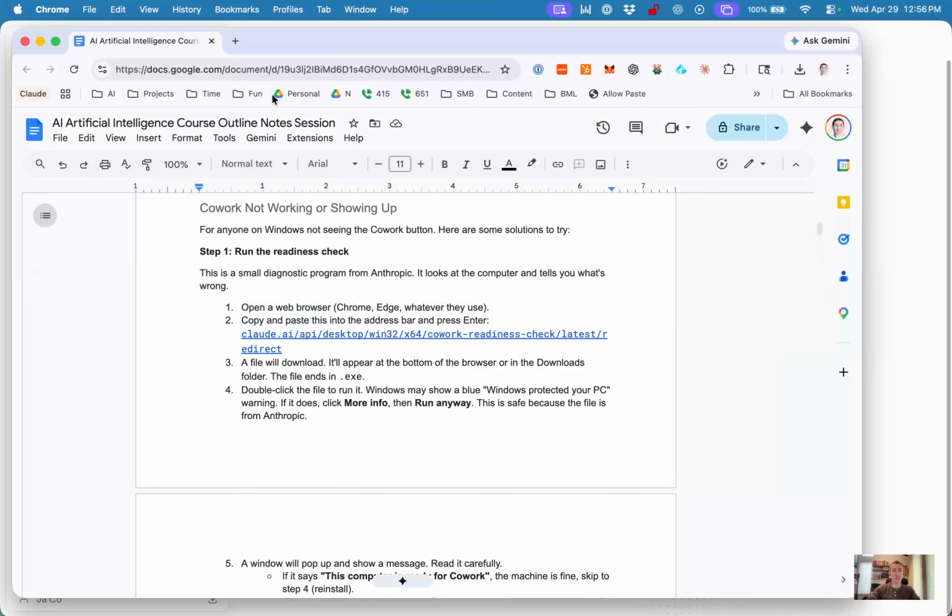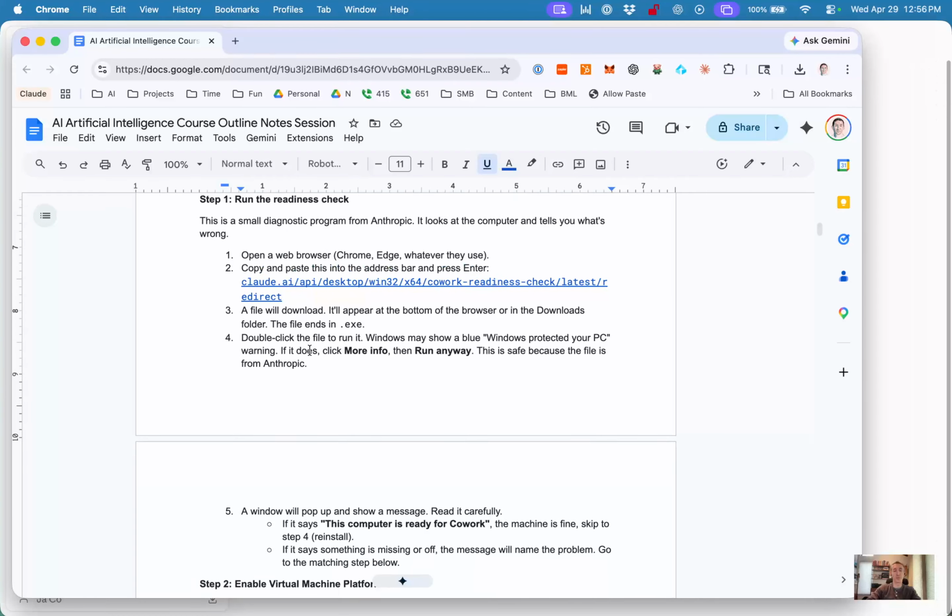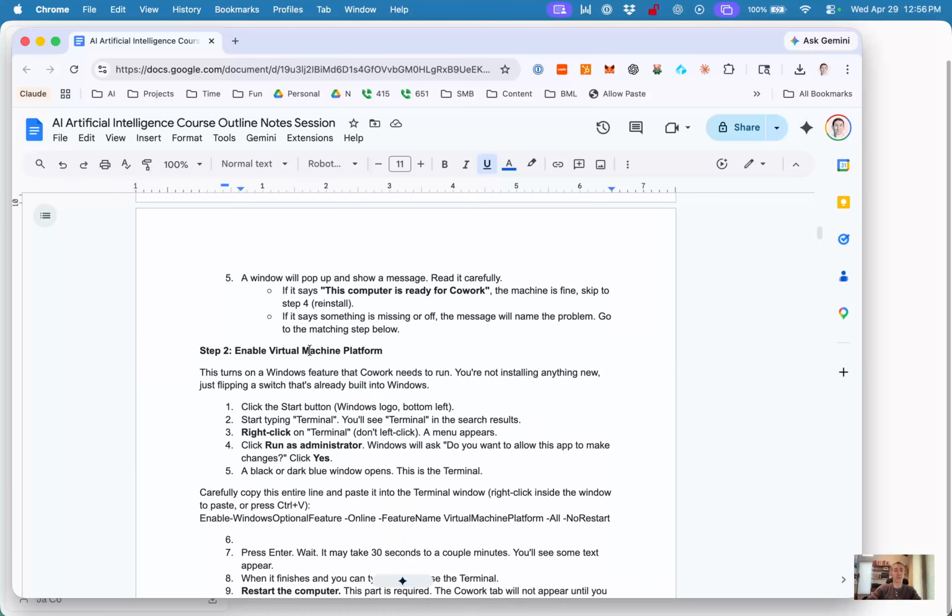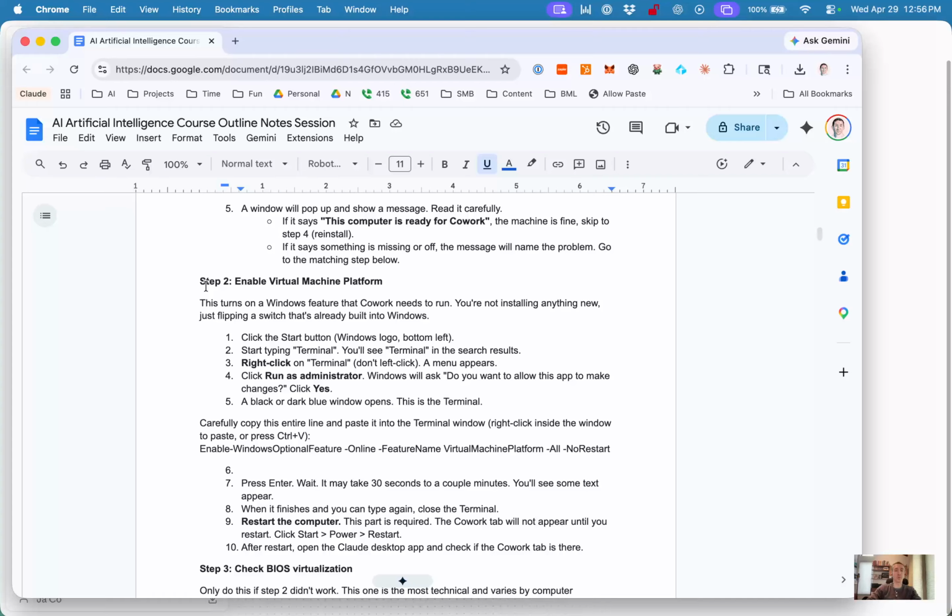I've only seen this happen on Windows, but not on a Mac. So that's where it most often happens. And I'll post this in the notes on the video so you can copy and paste from it. But you may have to run this diagnostic and it will tell you what the issue is. What has fixed it almost every time is enabling the virtual machine.